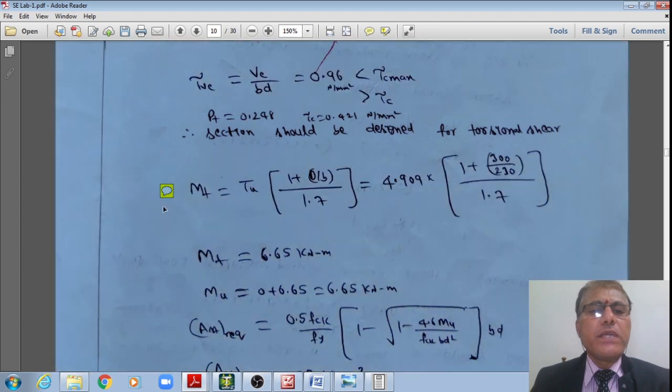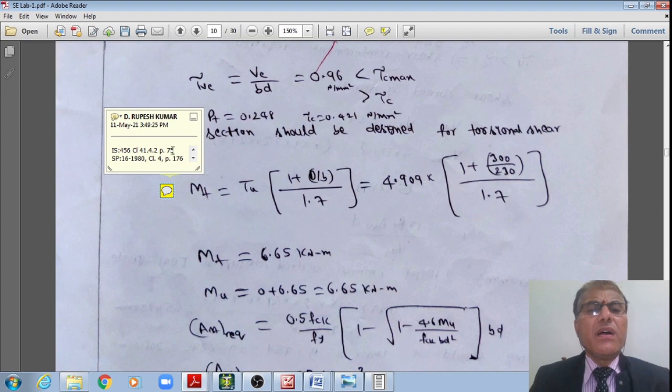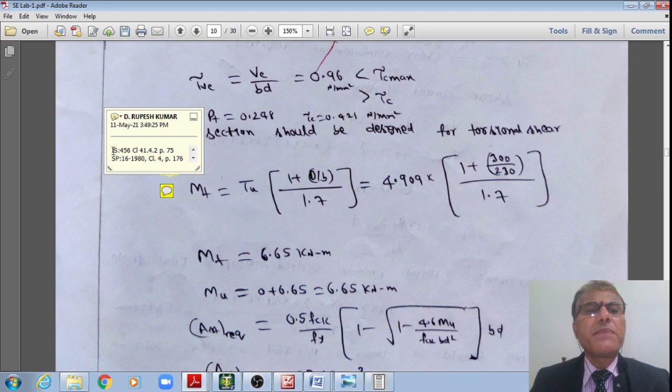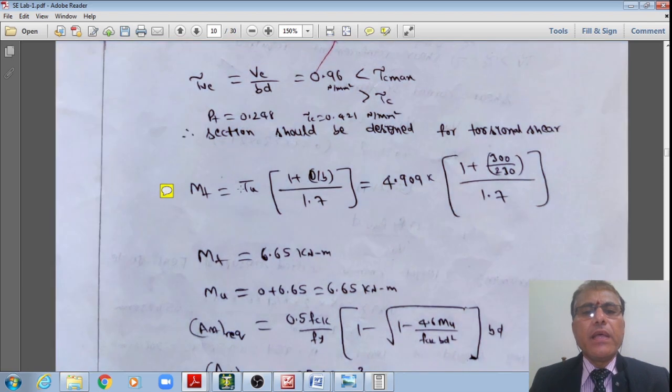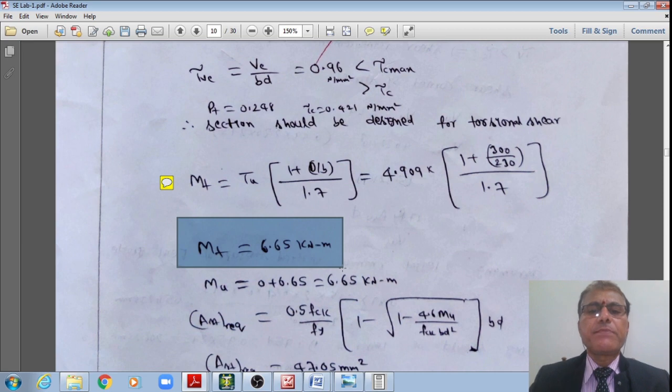Now the next one is that of the torsion. What is that? Torsion moment MT, as per IS 456 clause 41.4.2, or as per SP 24 1980, which is the design aids for IS 456, page number 176, which we have just seen. That is MT equals TU equals 4.909 multiplied by 1 plus D by B, 300 divided by 230, divided by 1.7. Now it works out to 6.65.